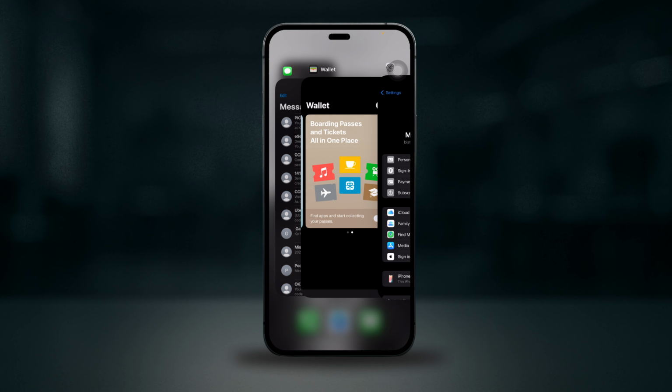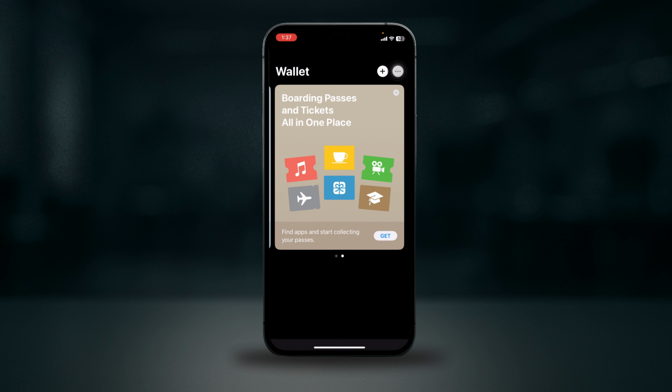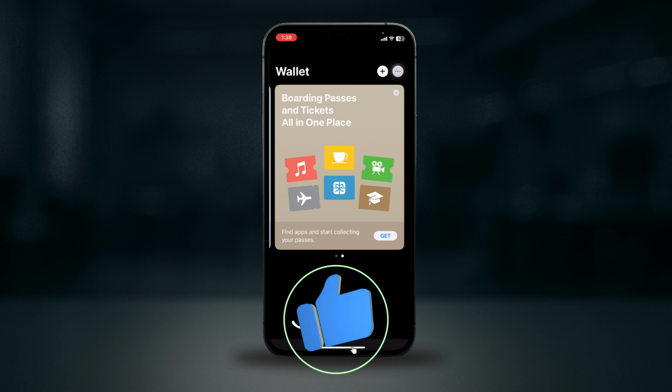So all you gotta do is check your region supports Apple Pay, make sure Wallet isn't blocked by Screen Time, and sign in to your Apple ID. Apple Pay will show up then.